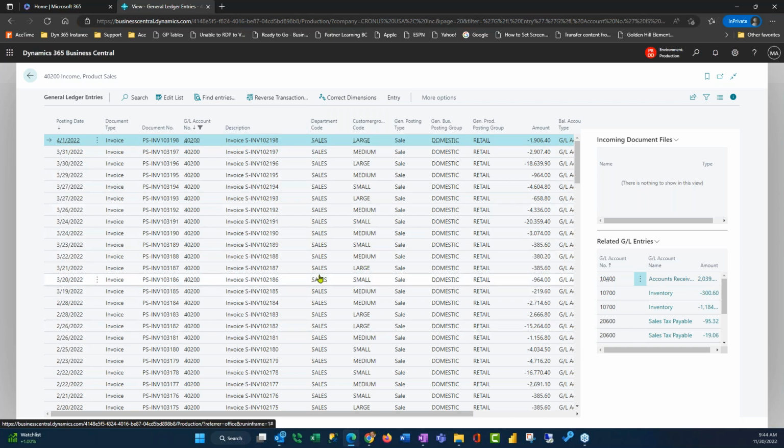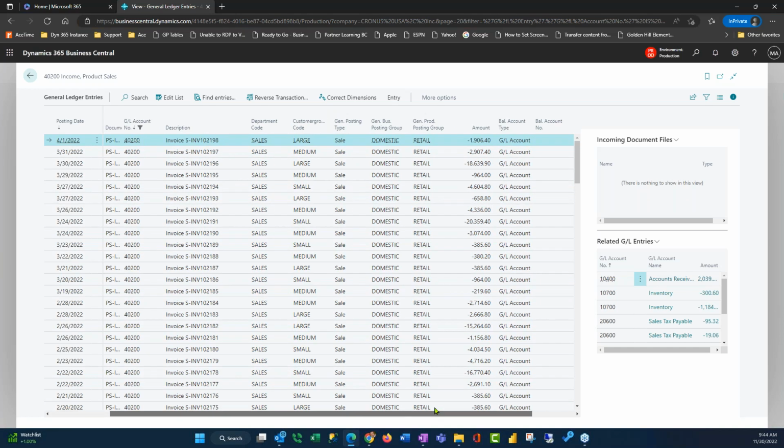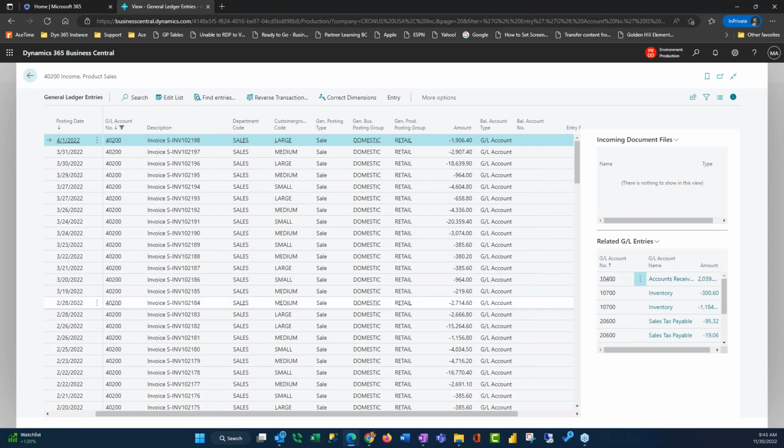So I can very quickly see that all of these came from invoices, right? And these were all department of sales, and these were all customer group code of large, medium, small, right? I can filter on all this information. I can run trial balances for departments and customer groups and so forth. And I have a whole bunch of inquiry windows where I can show account, department, and so forth concatenated.